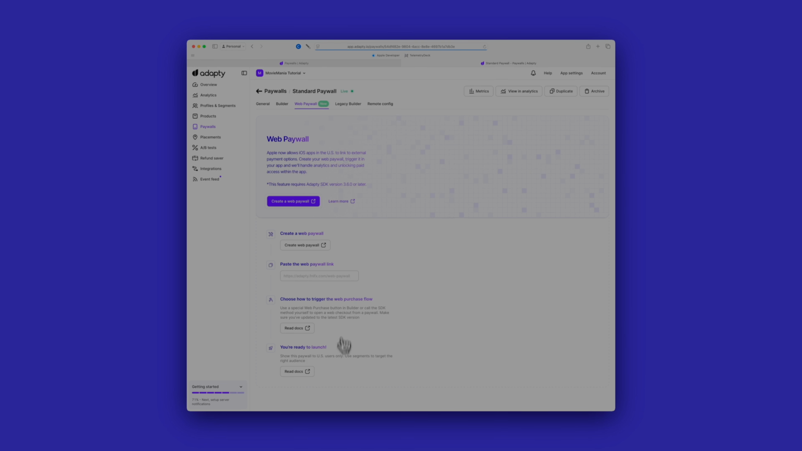And so it gives you some directions on what you need to do in order to set this up. There's actually a 4-step process that we walk you through. So the first thing is going to be to actually create a web paywall experience. And that's done in a bit of a different interface. So when you click on this button, it's going to take you there. We'll go ahead and do that now.